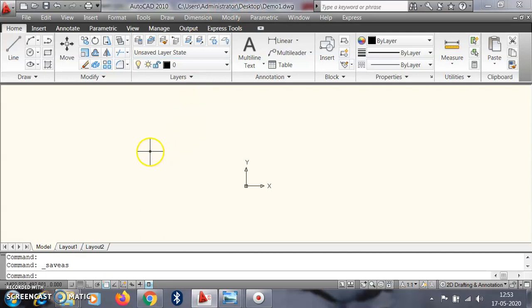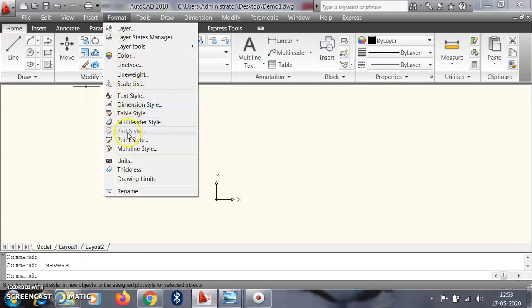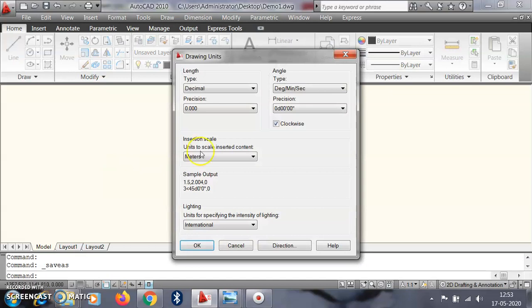Then the second thing: whenever we have to draw any engineering drawing, we should know the units. That is, in which unit we have to draw the drawing, in mm, centimeter, meter, inches or foot. For that we click on Format, and in Format there is an option, the Units. You choose this one, and this window appears.